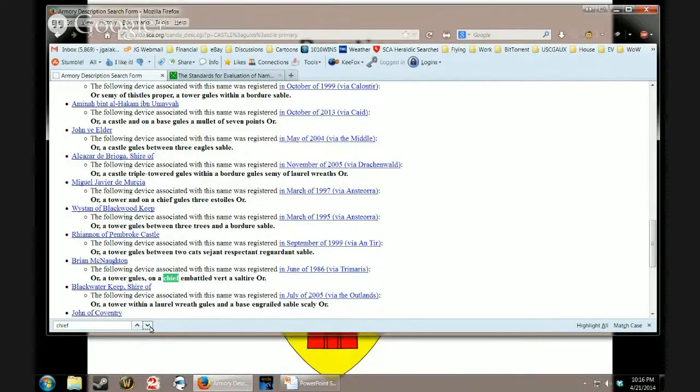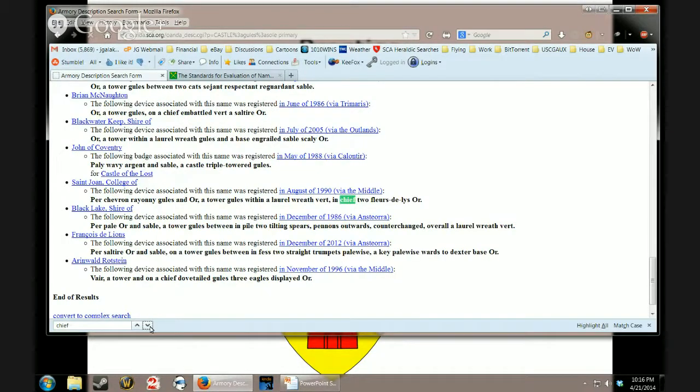One for the field and one for the line division? Yeah, well, the chief. Yeah, the chief is embattled. Yeah. Right. It's also a different color, and it's also got a saltire on it, but we can stop at embattled. Absolutely. How about this one?